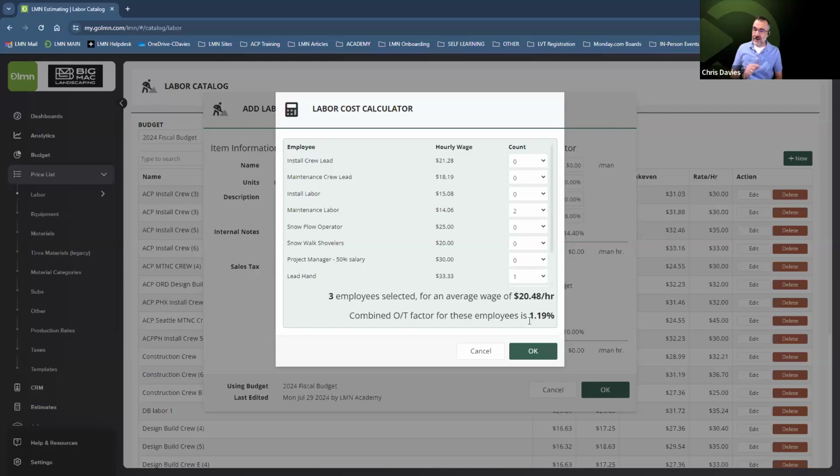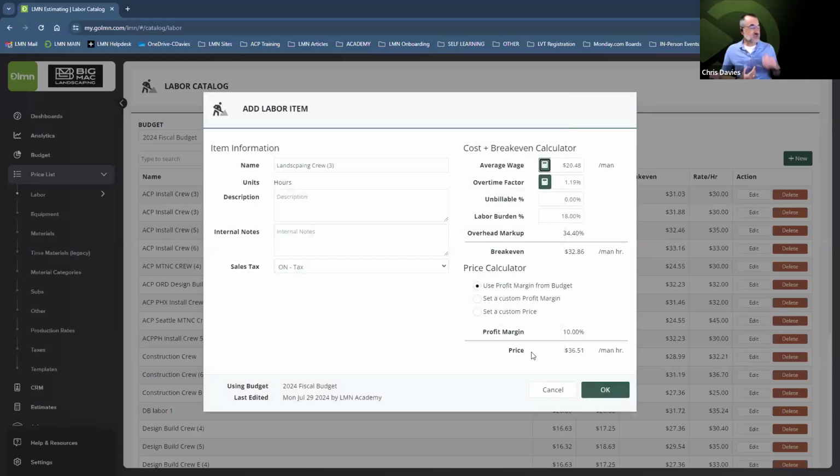Remember when you were forecasting your labor costs in your budget, you indicated how many billable hours each type of employee would have, plus any overtime that those employees would have. Remember, we want to account for that additional cost of time and a half. So I'll click on OK. As of right now, I know that each of those employees on average costs me $20.48. I'm going to mark that $20.48 up by 1.19% to account for any overtime, if there's any overtime paid or accumulated on this, okay?